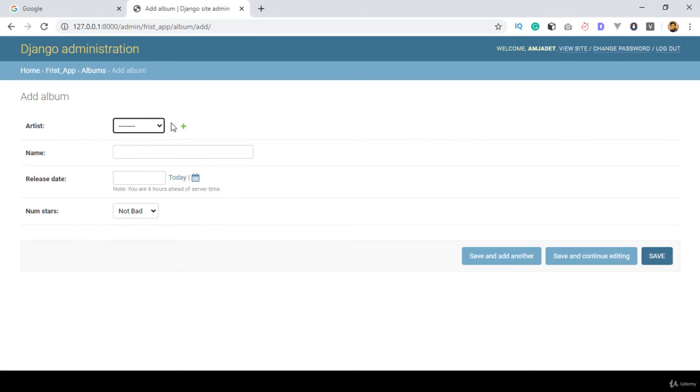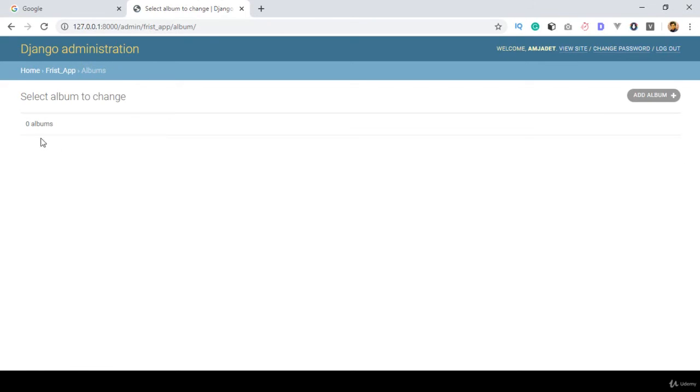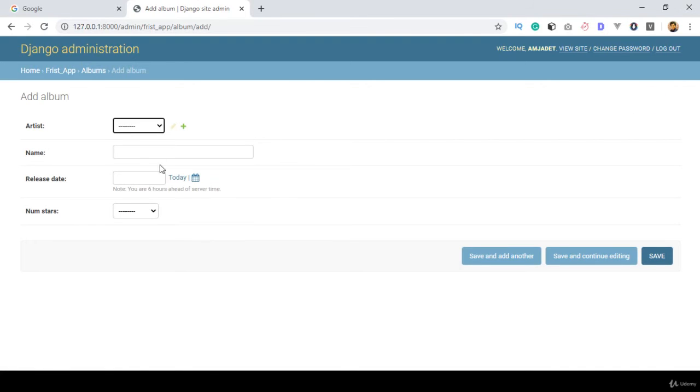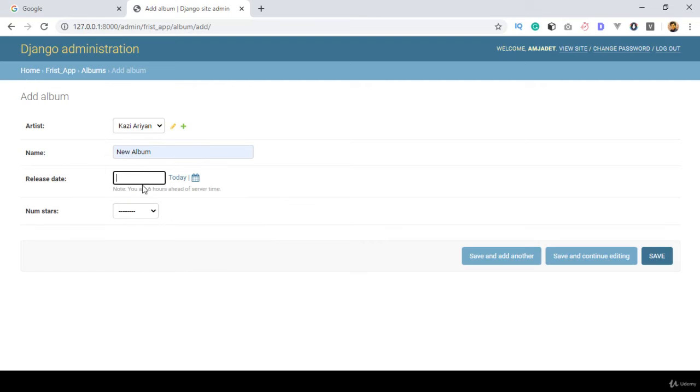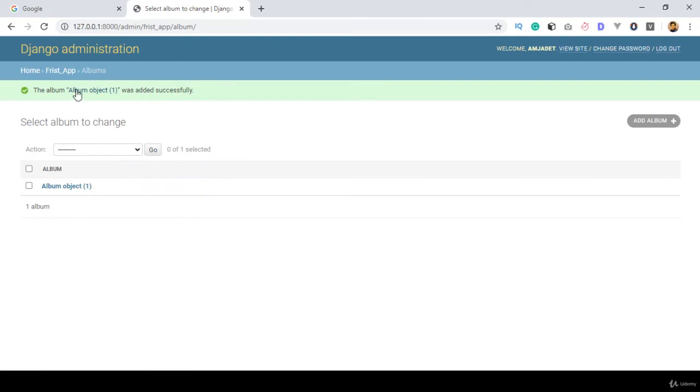If you want to add some albums, right now I don't have any data. So if you want to add a new album, I just name it Kazarian, and the name as new album. I define the release date as today, and make the number of stars excellent. Now I click save. You can see this album object 1 was added successfully, and it's also added here. And in this album area, it's showing as album object.